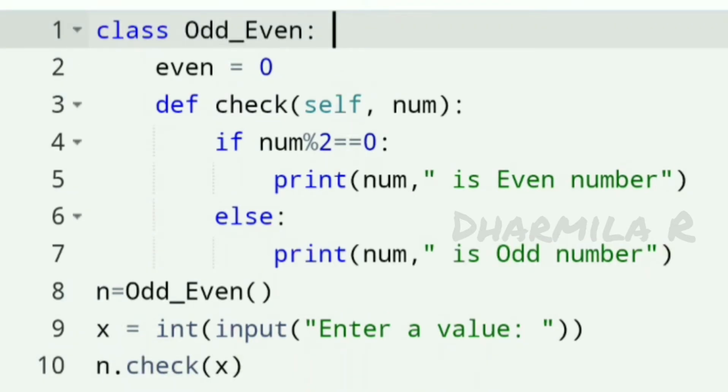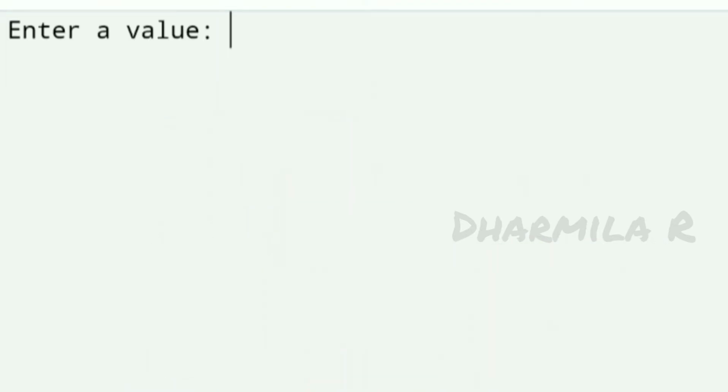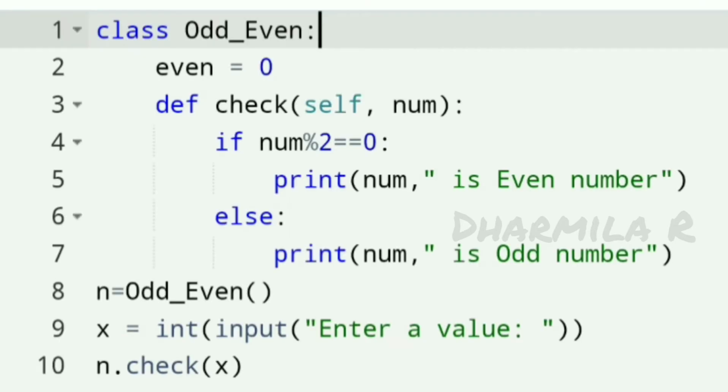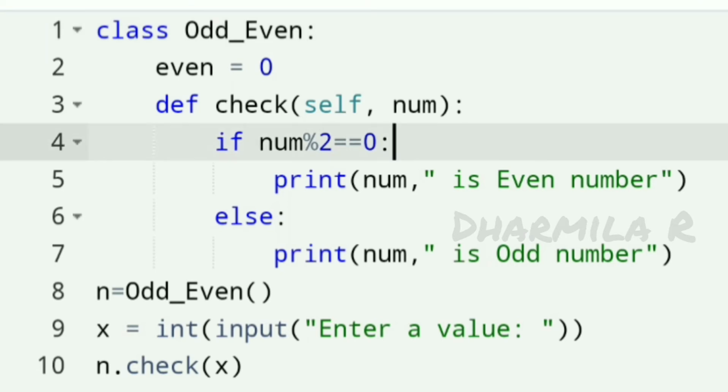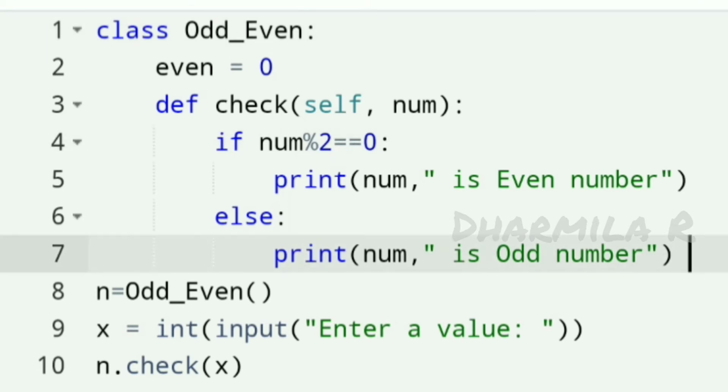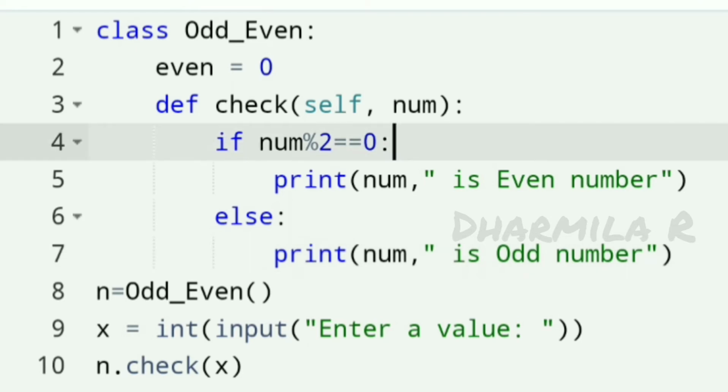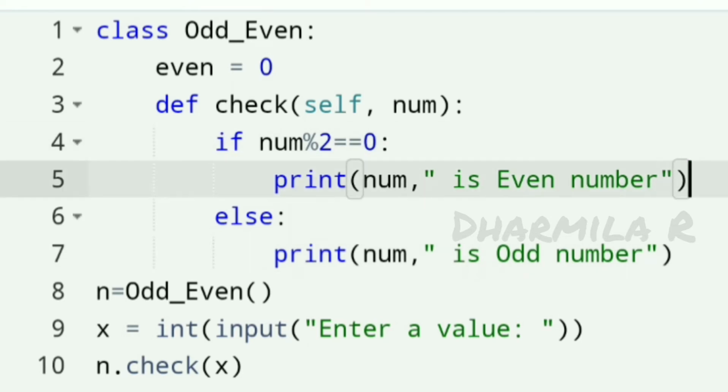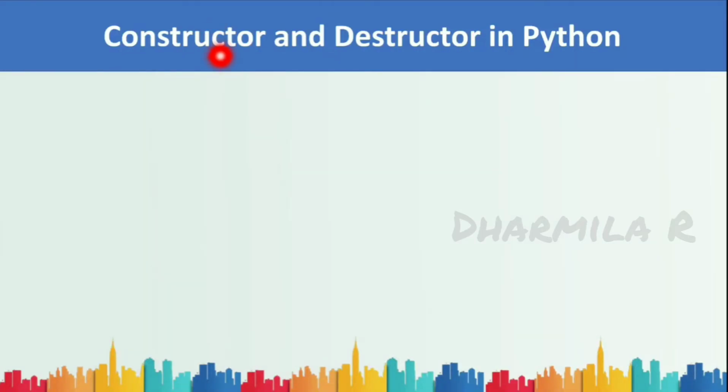So now let us run this program. Immediately it will ask to enter a value. Simply give a number and press enter. So it is saying 45 is an odd number. So according to the input it works. If the number is not satisfying this condition, the else block will be executed, and if the condition is satisfied, the if block will be executed. And now let us learn what is constructor and destructor.